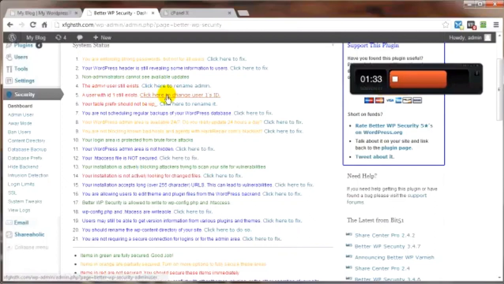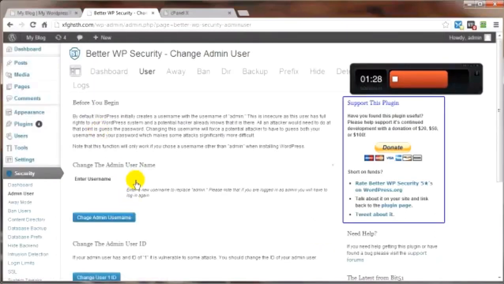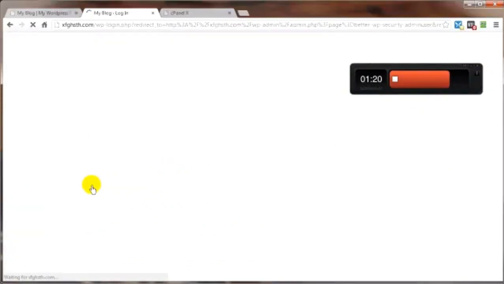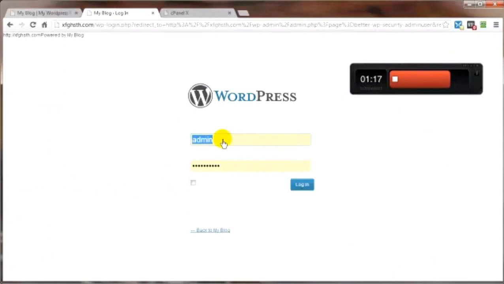For example, if we go here, let's say admin user. Put in a different username here. Click on change admin user and done. Click on user or change user ID. You don't want to have the one ID in there.